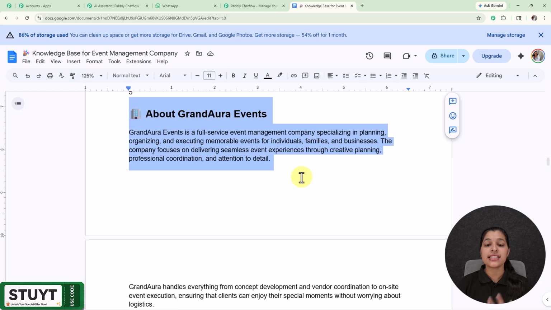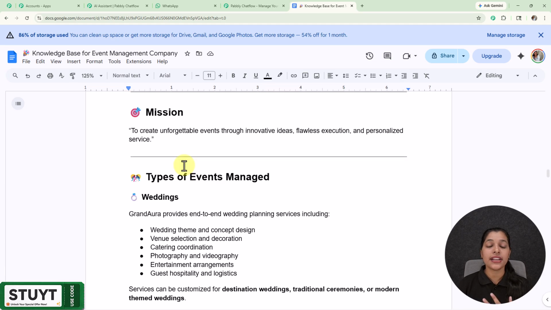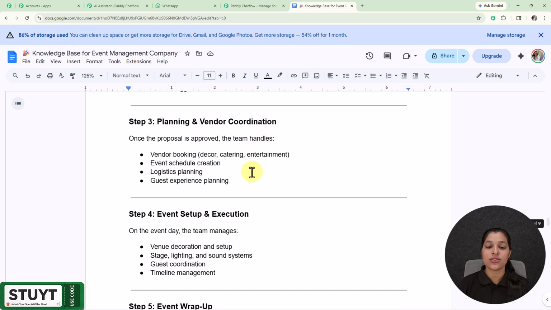So right here you can see that I have started this knowledge base with a business overview, which will help my AI assistant to understand what business I am running and who my target audience is. And right here you can see I have provided the types of events managed by my business, and here I have entered the rest of the details.